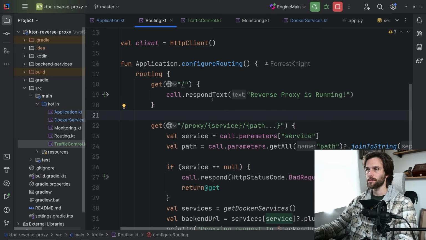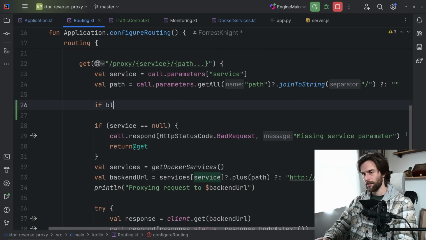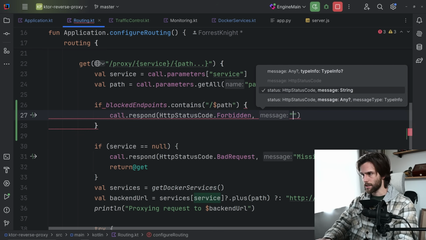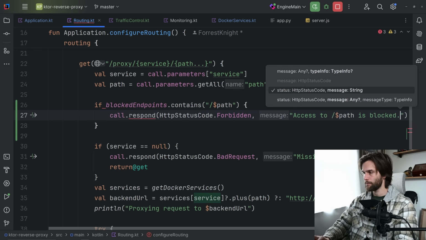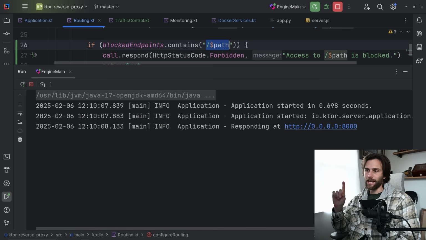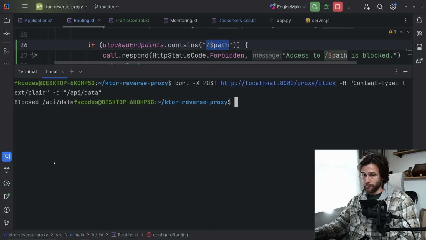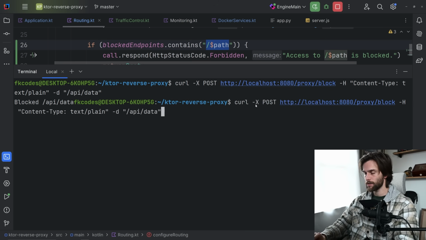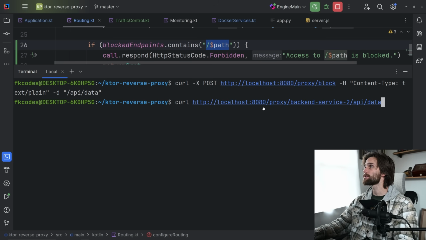We need to check to see if it is blocked before we forward the request to the service, and we do that in here. And the more I use call.respond, the more I like it over returning a ResponseEntity in order to return an HTTP status. Pretty nice. Technically that API data should already be blocked, but that still worked, as you can see right here. So what I could do is curl something like this: localhost 8080 proxy backend service 2 API data.